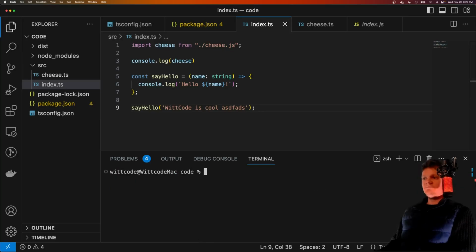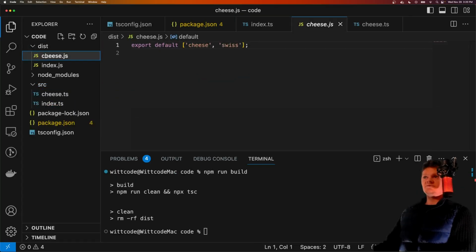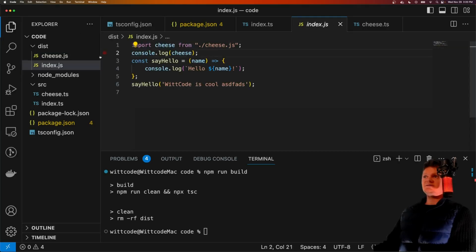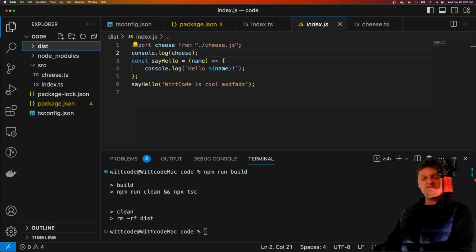Let's also run the build script with this, and we can see our new dist folder here with cheese, and it looks like it's all working. Sweet. But that's all it takes to create a TypeScript app.